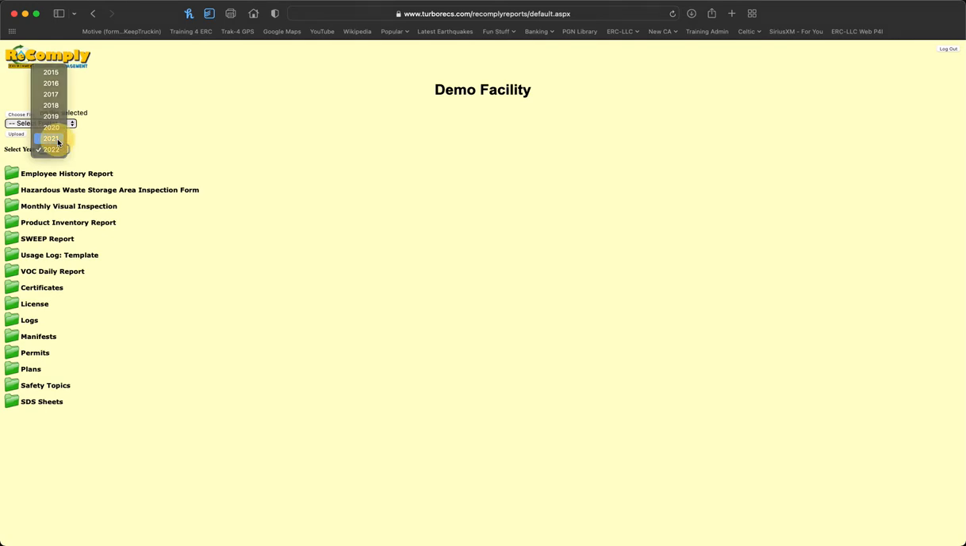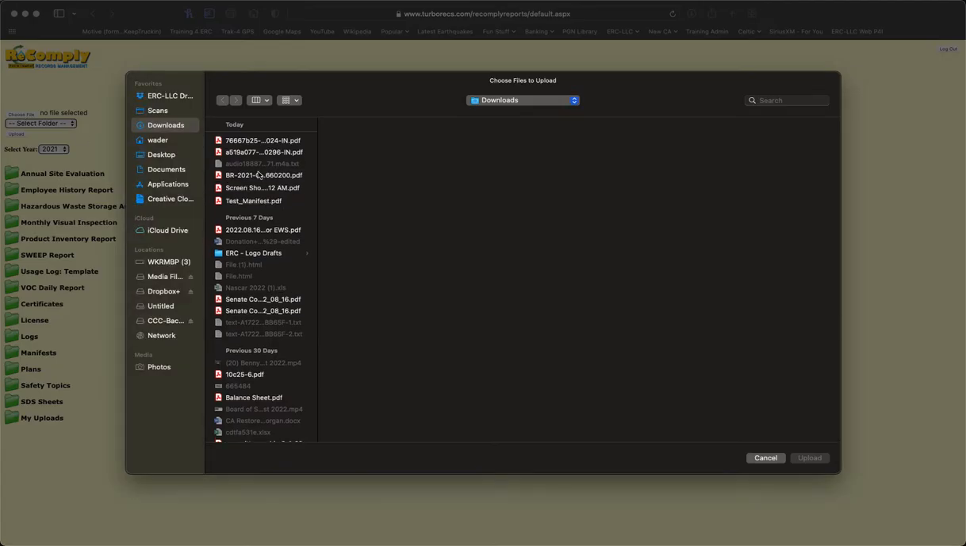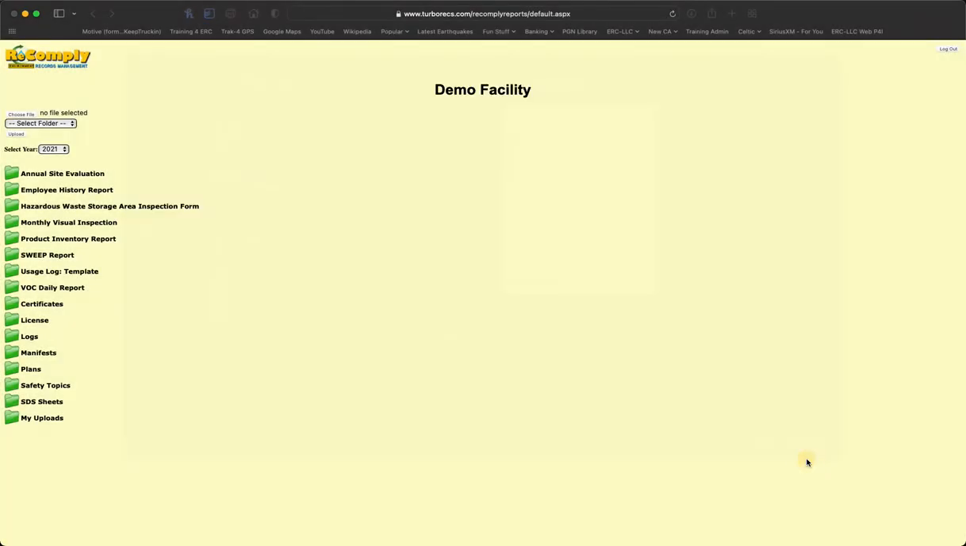Select the year that you need to upload into. Choose the file. We're going to upload this test manifest. Select the folder. In this case, we're going to go to the manifest folder.